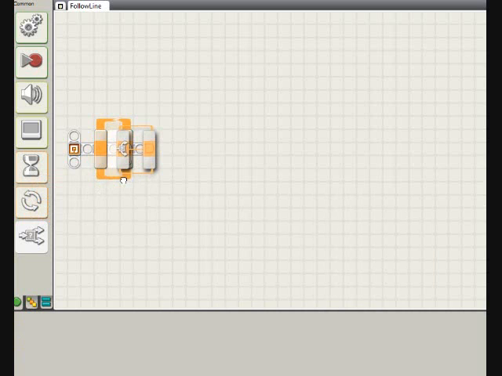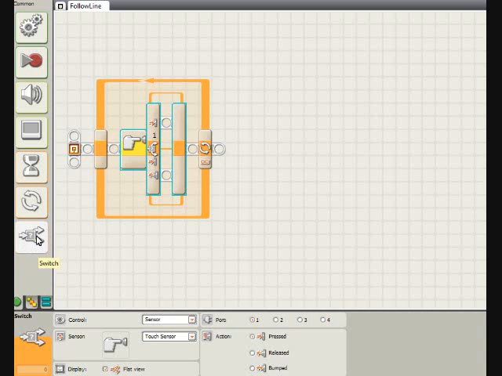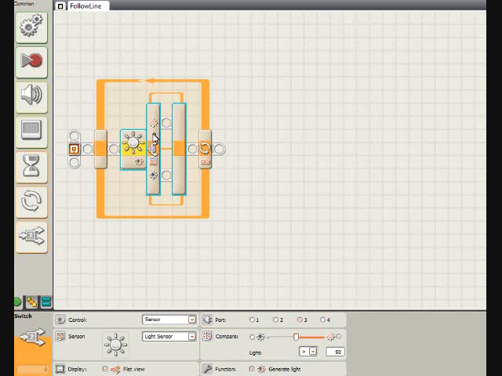Now we need to ask the question, light or dark? And we use a switch for that. We just bring it up and drop it here. You'll notice the default is to pop up with a touch sensor. So we're going to go down here and select light sensor. And you'll notice it also changes to the default number 3 port. And there's a light and a dark. If the light sensor gives us a light value back, we're going to do whatever is up here in the program. If it comes back dark, we run down here.